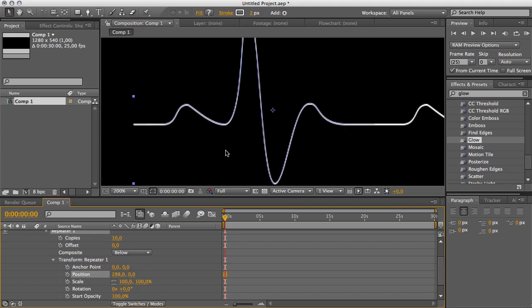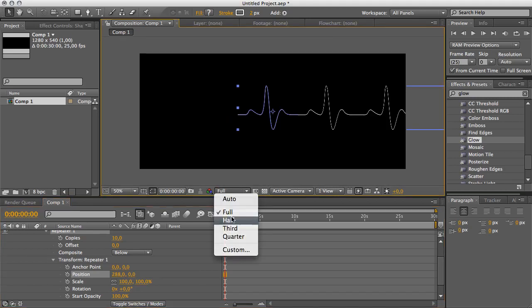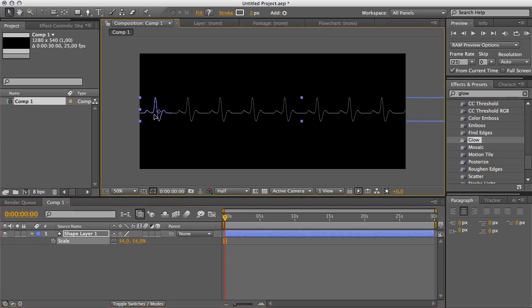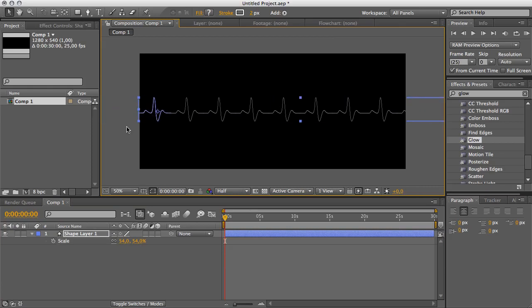All right, let's go out to half, and actually let's make this shape smaller, so just scale it down. Perfect, and move it to the left. And as you can see, we have 10 shapes of the same shape we did at the beginning, just repeating themselves, making a cool display of the line.